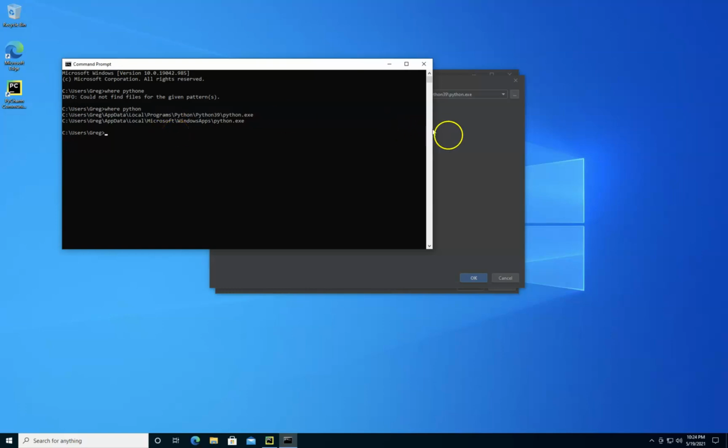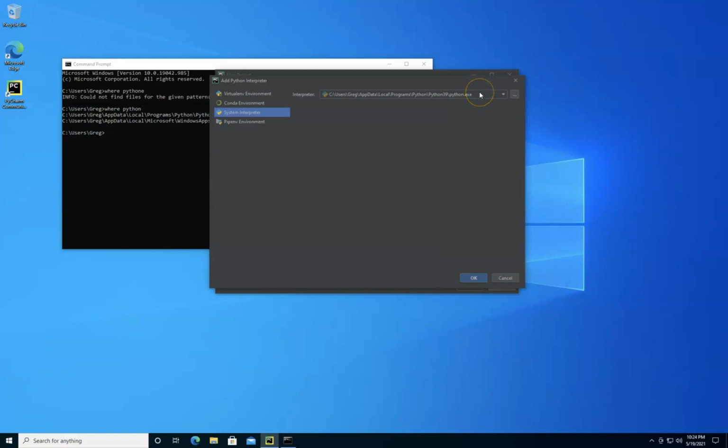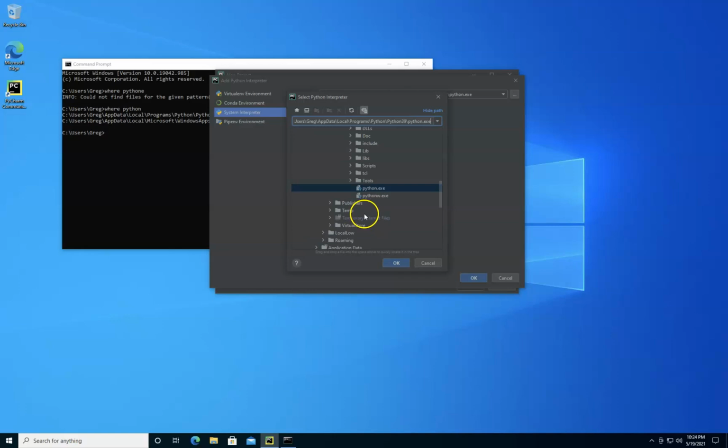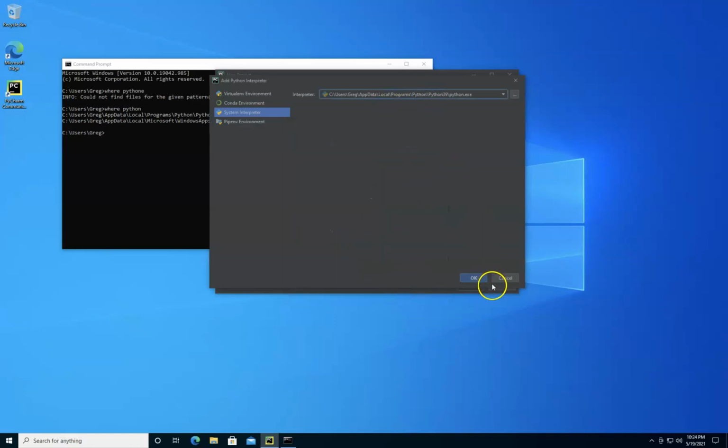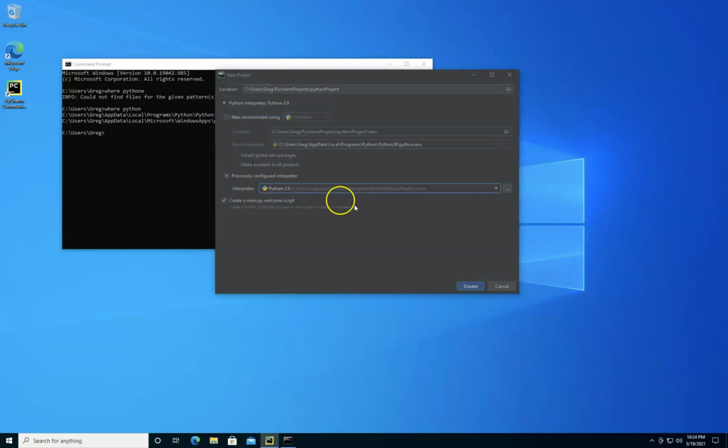Control C to copy that, and that is what we want to, if it wasn't being populated, that is what we're going to click this ... menu here, and then Control V, paste that in there, and it should find it, and click, should be the same as what's there, yep, click OK. Alright, and so now it found our system interpreter, we click OK, and so now when we make a new project, it's going to use this interpreter, which is what we want.